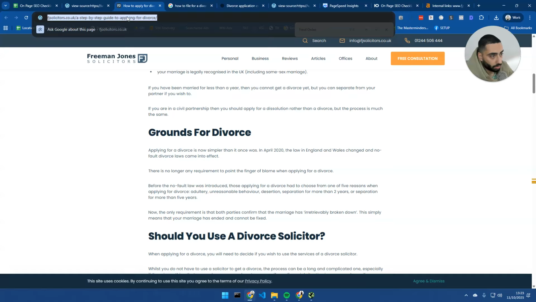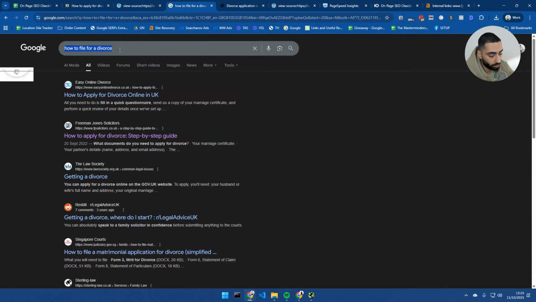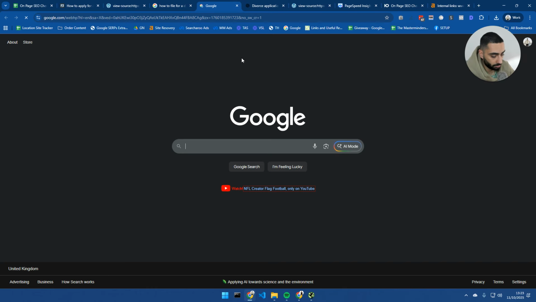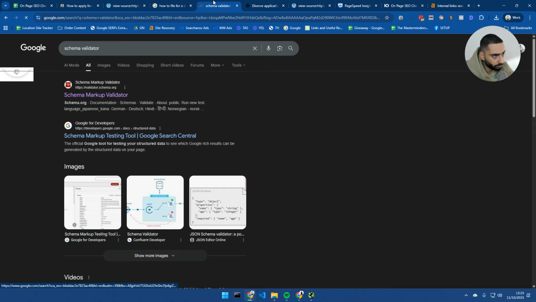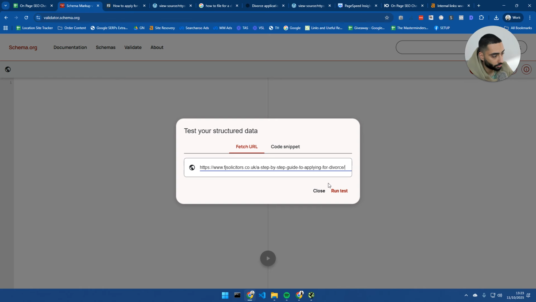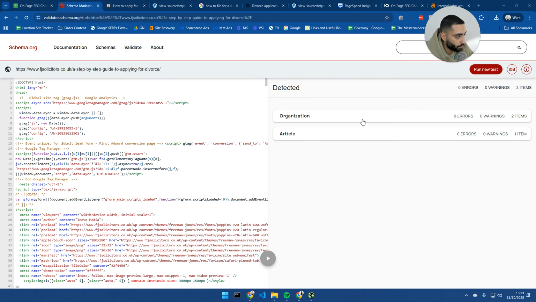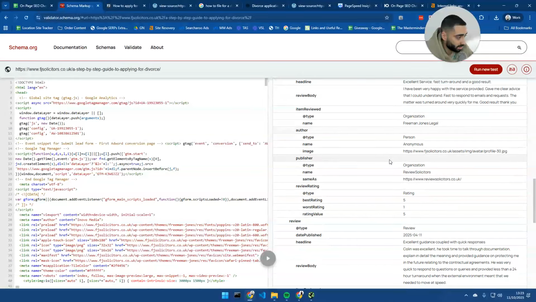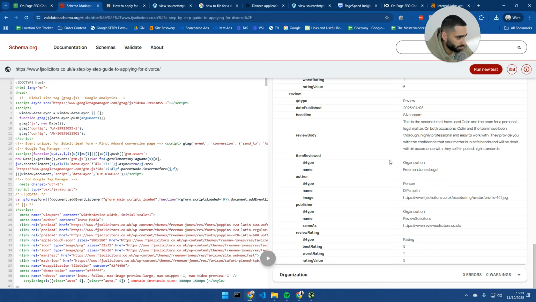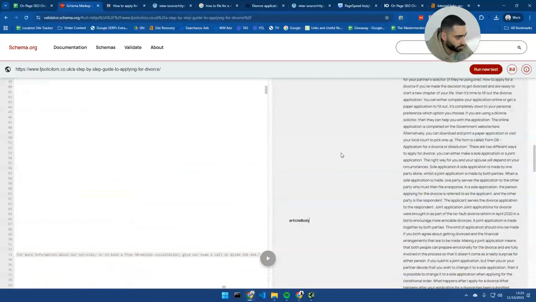So then we have got the schema validator. So we're going to run the page through Google's own schema validation tool. This is basically going to tell us first of all if we've got any schema, and second of all, if we do have any schema, if it is valid. Now, we do have organization schema, which looks like it is set up properly. Yep, that's fine. We also do have article schema as well.